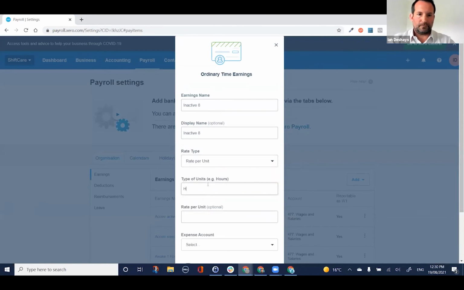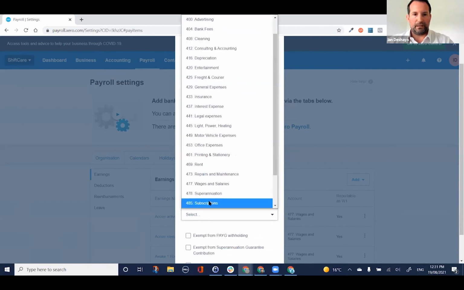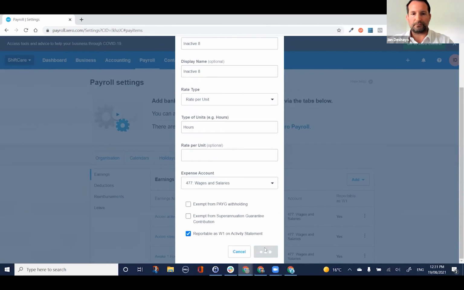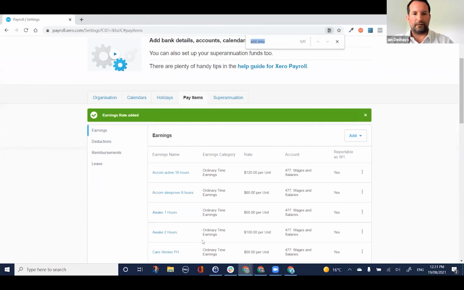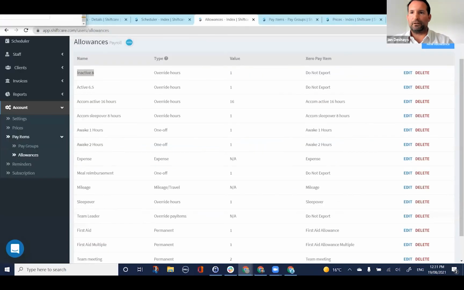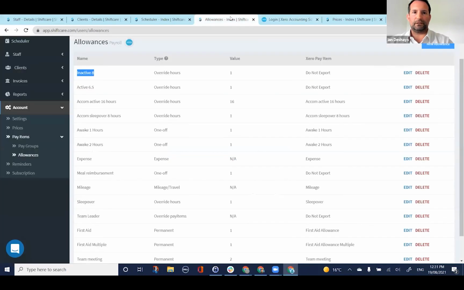Hours. And this is where we get to set how much is paid, the dollar amount paid. And then we would sync to Xero, pick up those ordinary time earnings and connect that through here. I might see if I can do it, but it might ask me to log in there too.